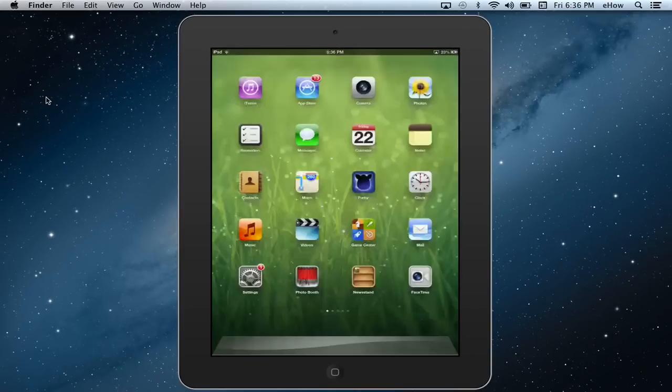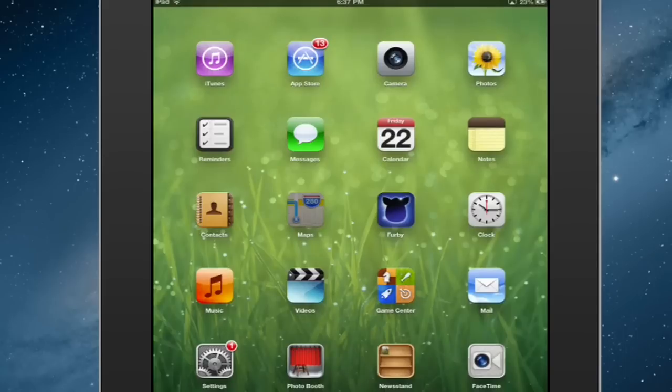Another thing you can do to customize your home screen is to move the apps themselves around. So if you tap and hold on any app, they're all going to start jiggling. You can see that any app that you have installed on your iPad, meaning an app that did not come with the iPad, will have a little X on the upper left corner. That means you can delete that app.